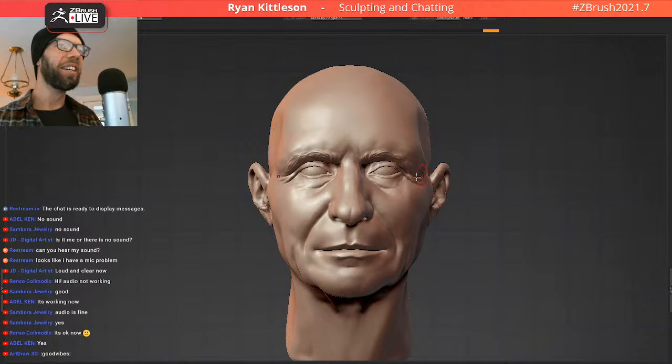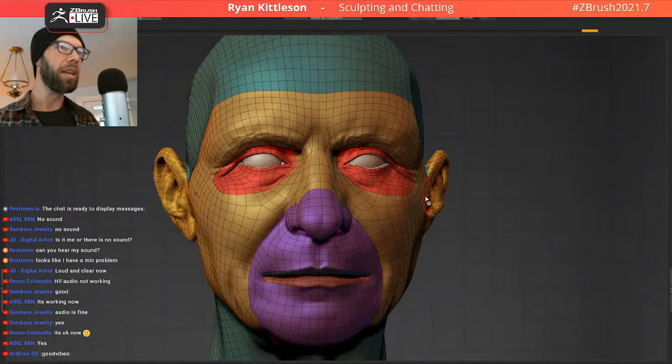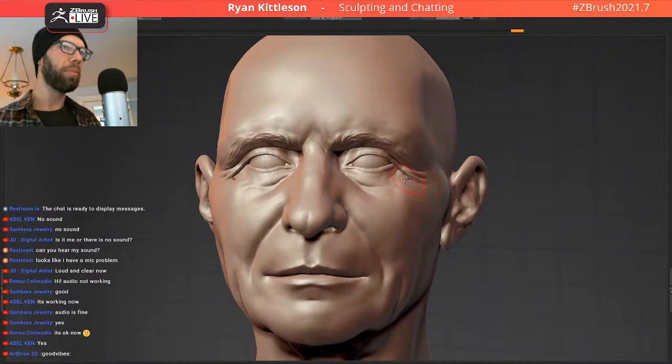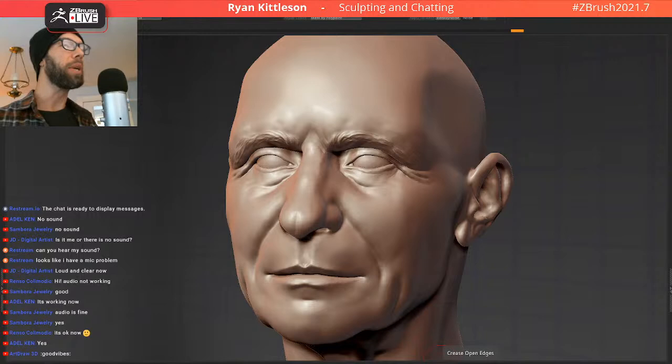Okay, so you might remember from last time we Z-remeshed him and then reprojected the details. So now that we've got a symmetrical mesh, it's going to be capable to use posable symmetry. So this is going to make it a lot easier to make asymmetrical changes and then continue to sculpt on this. So I'm turning on use posable symmetry.